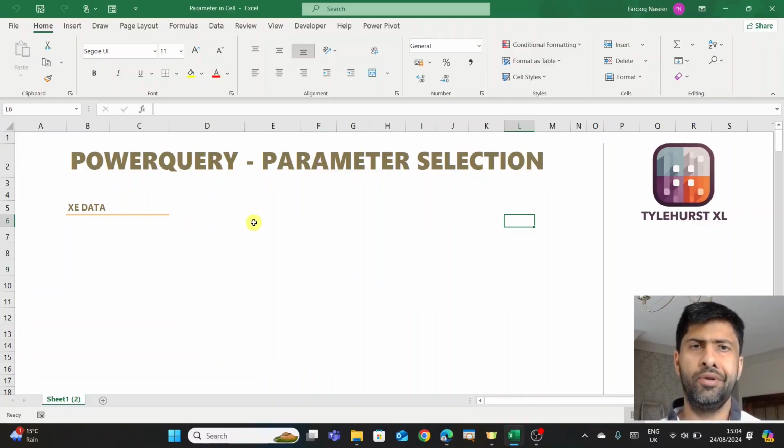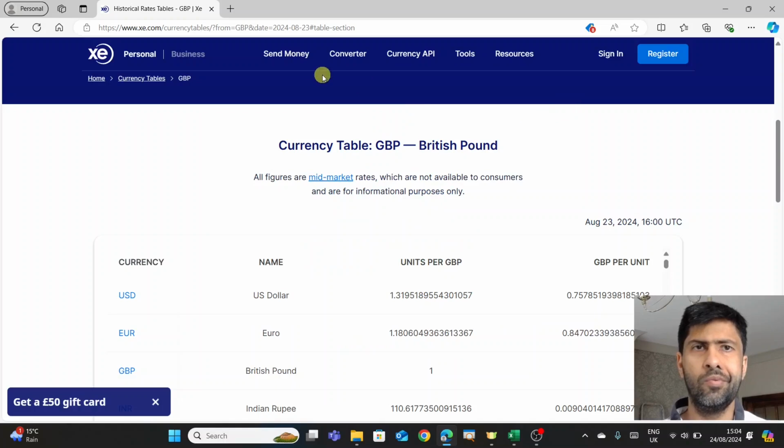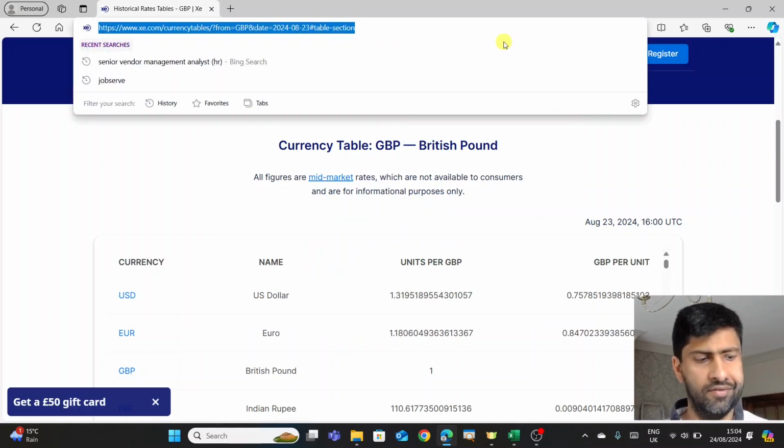Hi everyone, today we're going to be going through how to set up a parameter in PowerQuery and making that parameter selectable upon the worksheet. So the data we're going to be using is going to be currency data, and I've got a website here that has a list of currency results.